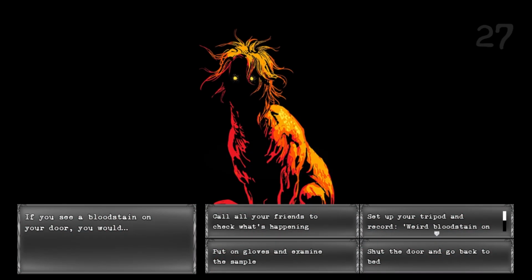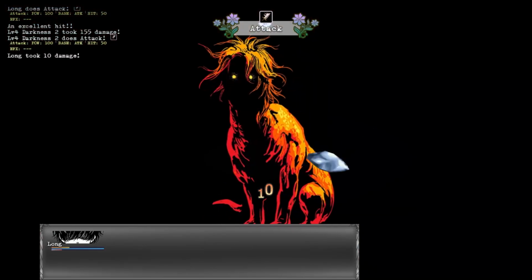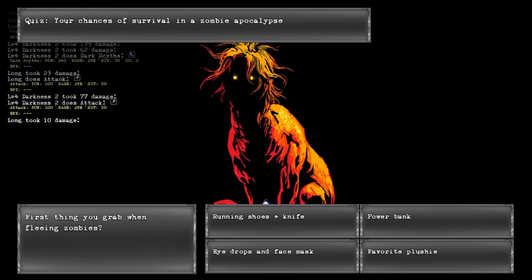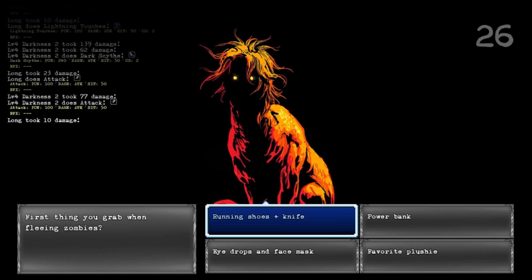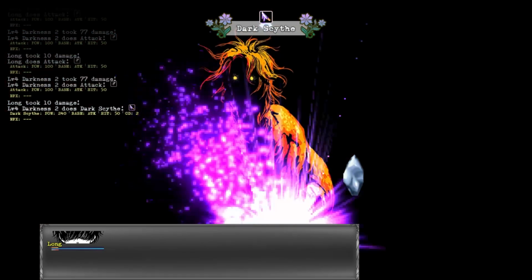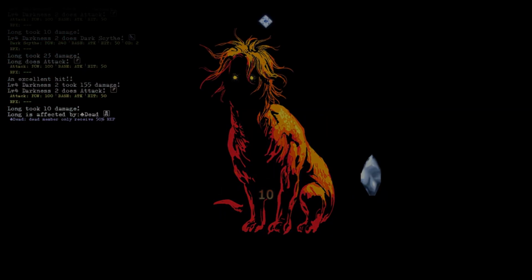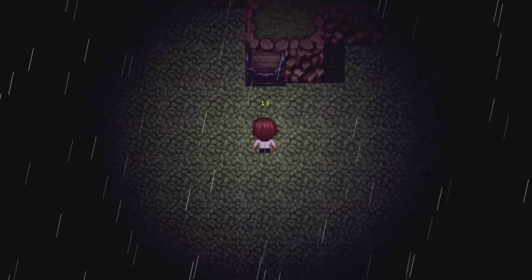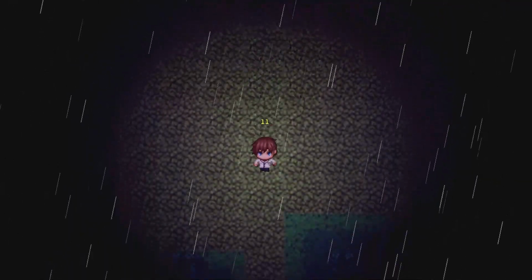If you see a blood stain on your door, you would call your friends to go see what's happening, set up your tripod, shut the door and go back to bed, put on gloves and examine this. I mean. First thing you grab when fleeing zombies: running shoes and a knife, power bank, flavor plushie. Another high potion, and that's about it.